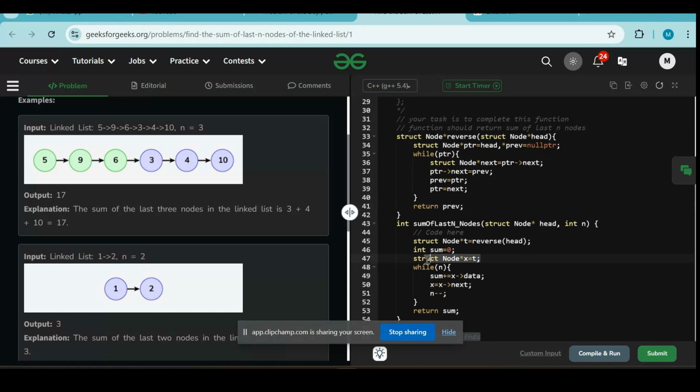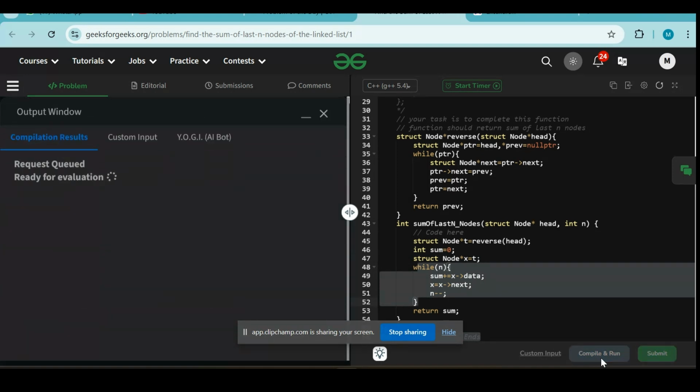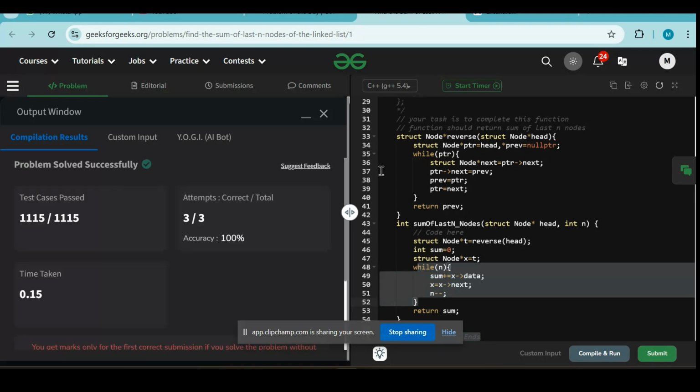After getting this node, we find the sum of the first n nodes. From this code we calculate the sum and then return it. Let's submit the code. I think it's running fine, so let's submit it and see whether it gets submitted or has some error. Okay, it got submitted.